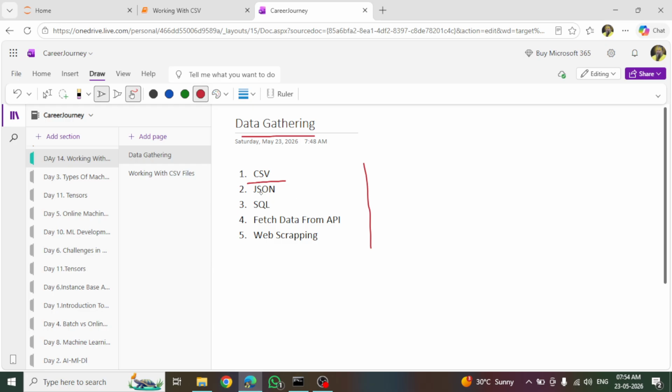Then JSON. JSON is a file type that is used for data gathering. Sometimes data is also stored in JSON files, and at that time we need to perform operations on the JSON file. Now SQL. Suppose a company has a data server with a lot of data, so it needs to store data in SQL for security purposes. So when you want to work with that data, you must fetch it from the SQL server.